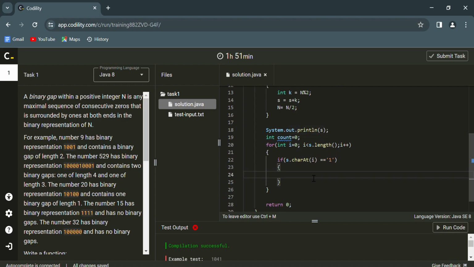And at this point I'll be starting another for loop, from i plus 1, and j should be less than s dot length.